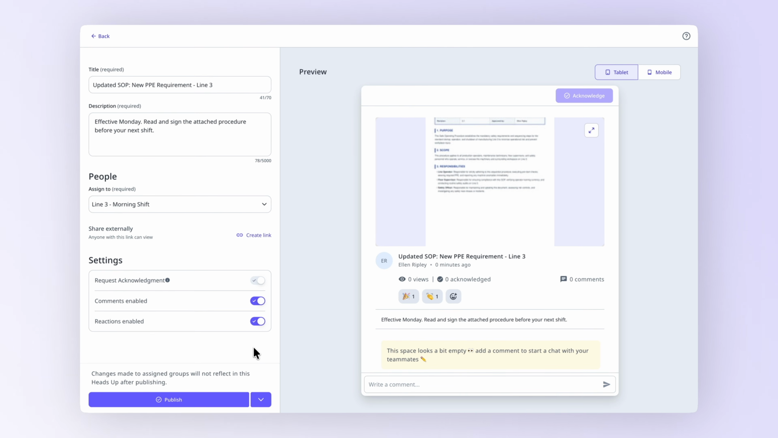Not ready to send? Click back to save it as a draft, or use the arrow next to Publish to schedule it for a specific time. When you're ready, click Publish.